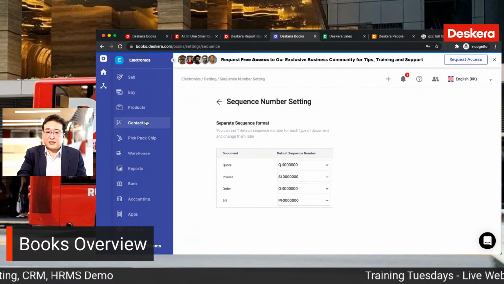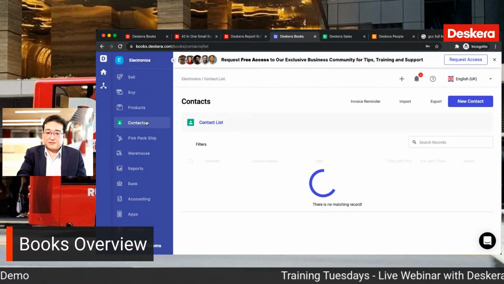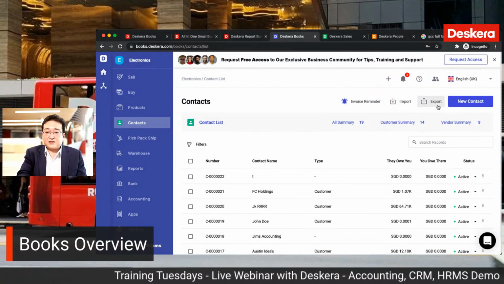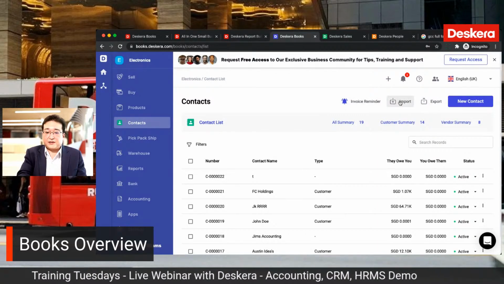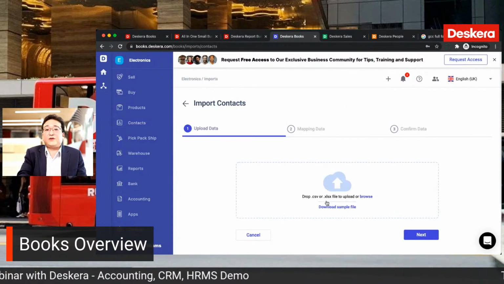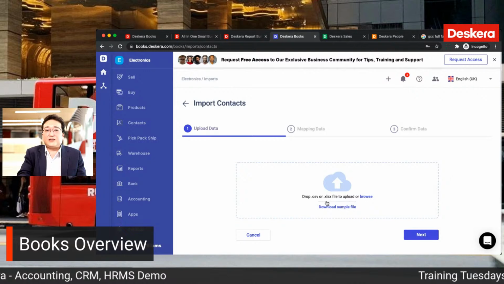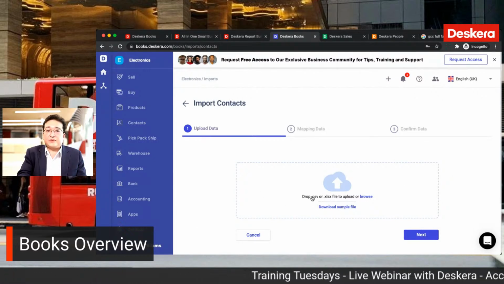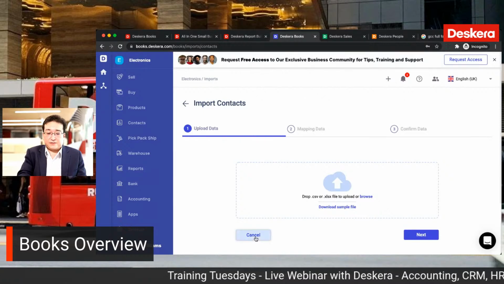Let's go to contacts. Inside here, I can import my contacts, export, and create a new contact. So inside the import option, you can just download a sample file and fill in the information. But if you have your own contacts already there, you can just drag and drop it inside here. Then you just map the fields, and then you can upload it.